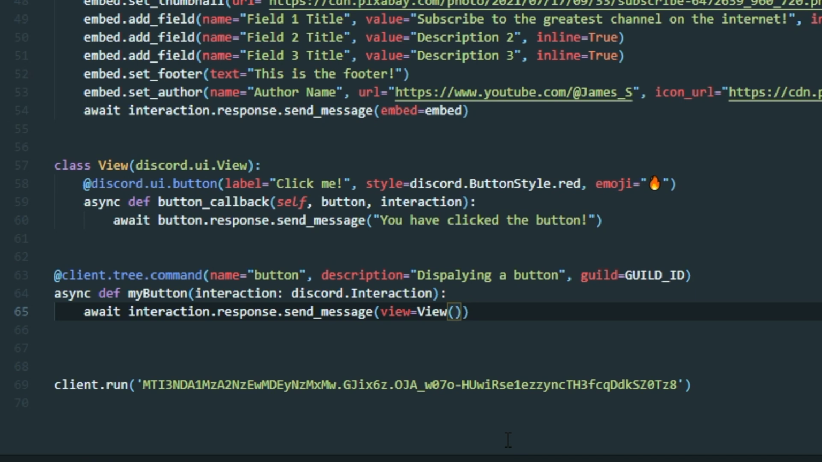Now I'll quickly explain what's happening. So when we do the send underscore message, what it's going to do is it is going to send this view. And this view refers to this class we created up here. And inside of this class was the button that we've also just created with what will happen when the button is clicked. Hopefully that makes sense. So let's run it and let me show you what it looks like.